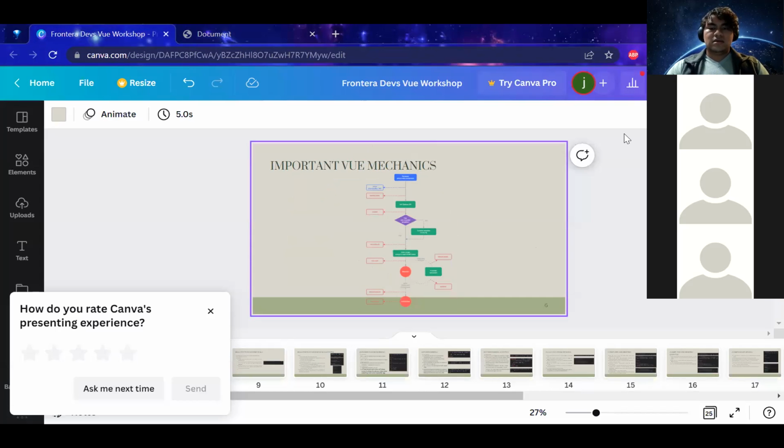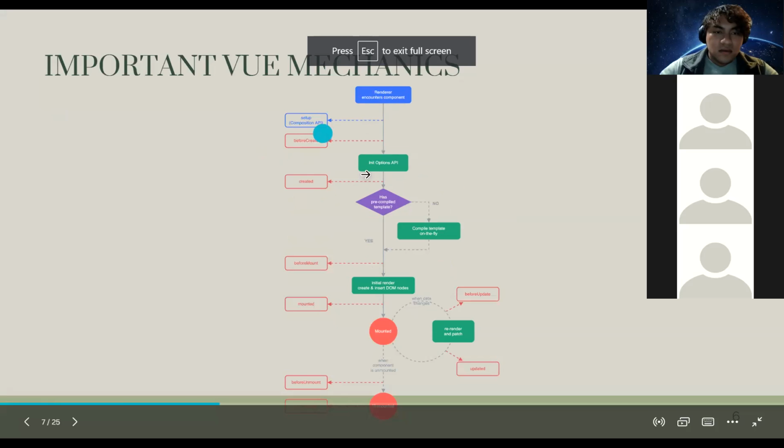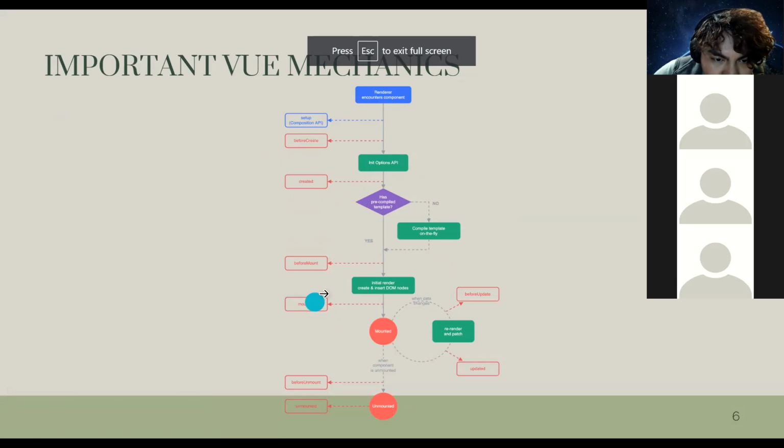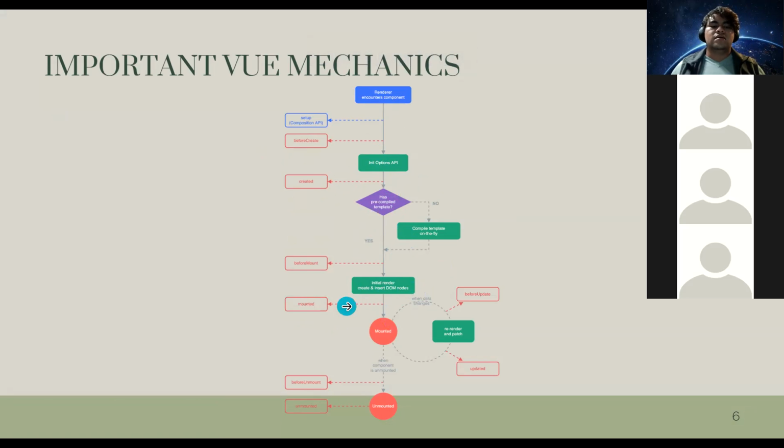Because if we notice here, oh, wrong one. Right after we have done compiling and the render is finished, we are mounted. So you can do a lot more with this.